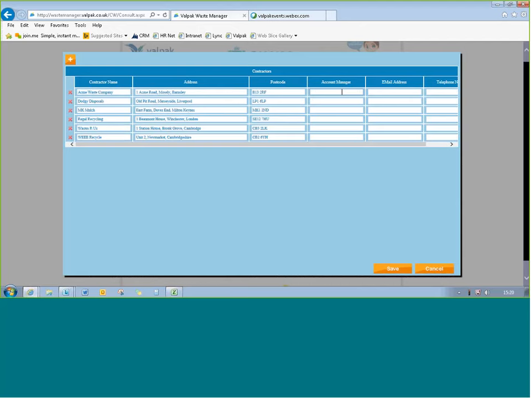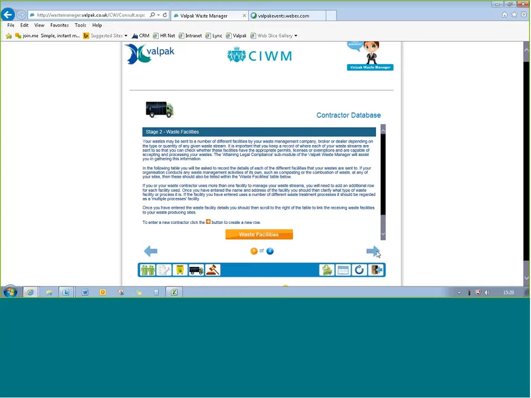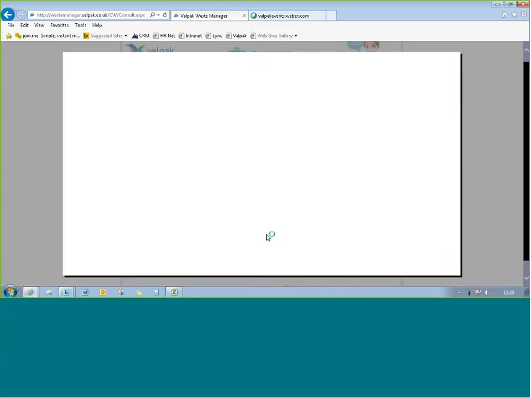If this ever no longer becomes part of your remit, the next person will be able to book onto a training course and contact Valpak for instructions on how to use the software, but the information's all there for them as to who to contact at the various organisations you deal with. I've entered my waste contractors. I'm now going to enter my waste facilities.